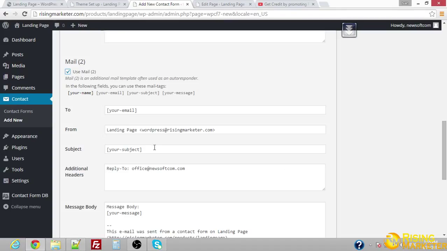So let's do this. We already have the contact form set and pre-made it. They've pasted the code of the email of the person. And also I'm going to rename this one to be Rising Marketer. And the subject is going to be thank you for the subscription. Reply is going to be support at risingmarketer.com.